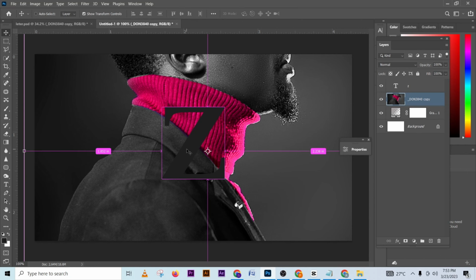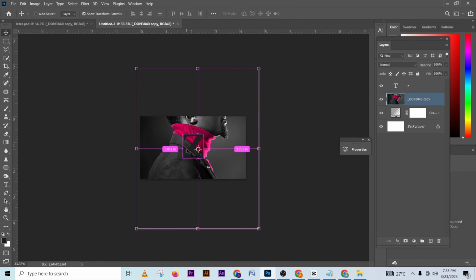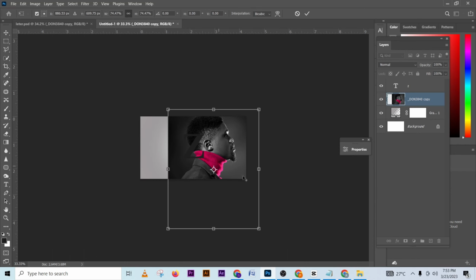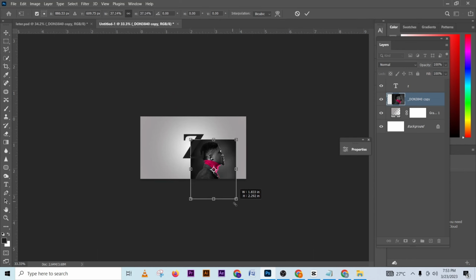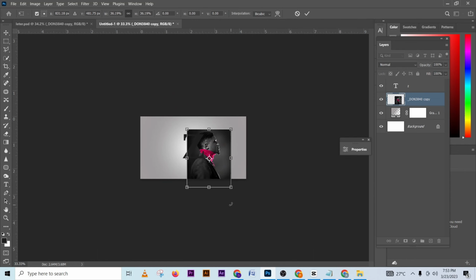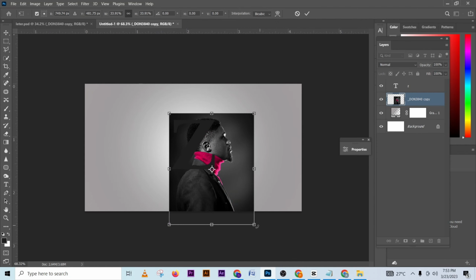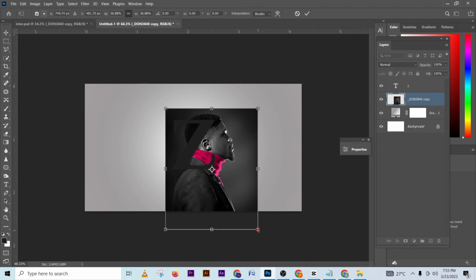I'll scale it in. So let me zoom out a little so I can see my anchor points. Drag it in. All right, so bring it in. You can hold your Alt to scale. Zoom in a little so you can see what you are doing. Hold your Alt to scale like this.